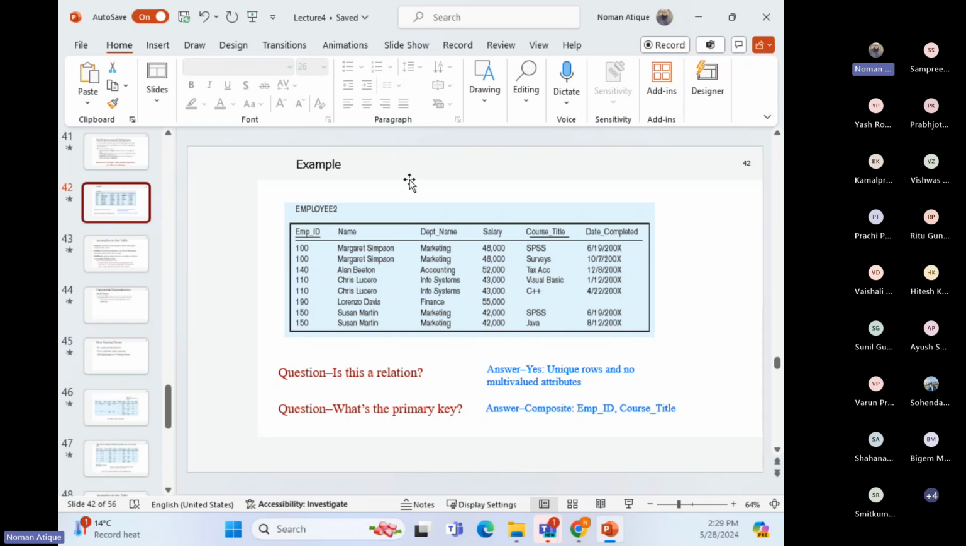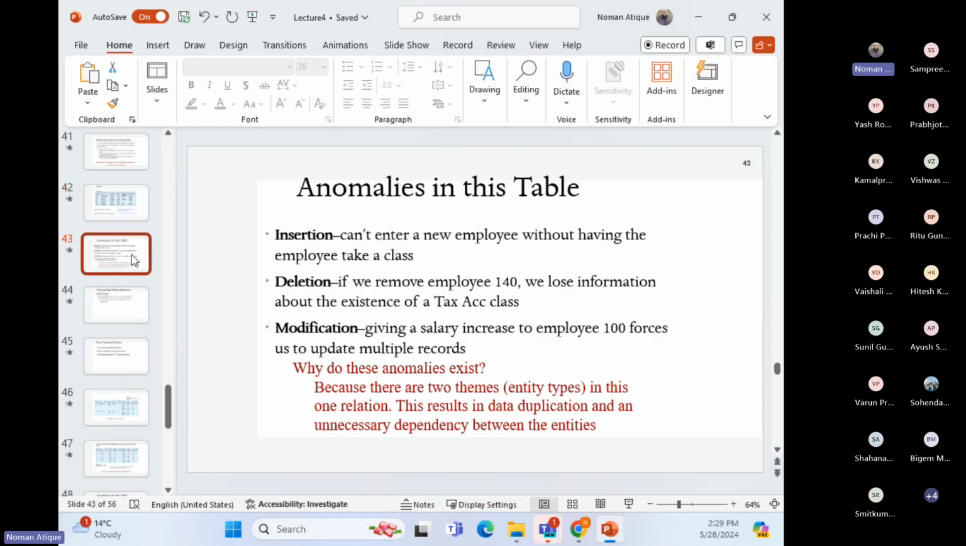Here I cannot make employee ID alone, or employee ID with salary, or employee ID with department name the key, because they are also repeating. The course is not repeated; the course is individual. So I take the employee ID, go to the course ID, combine them, and that will make up a unique number, right?